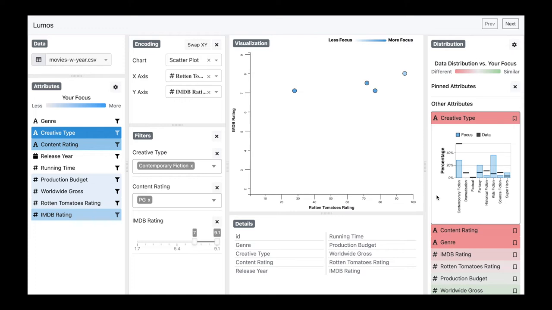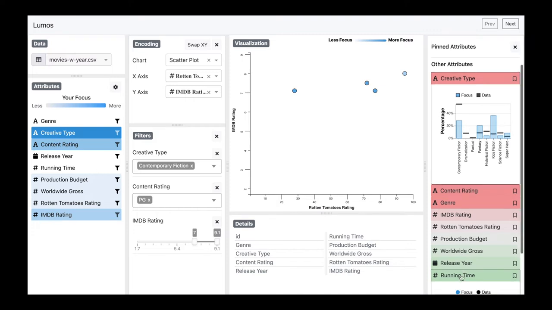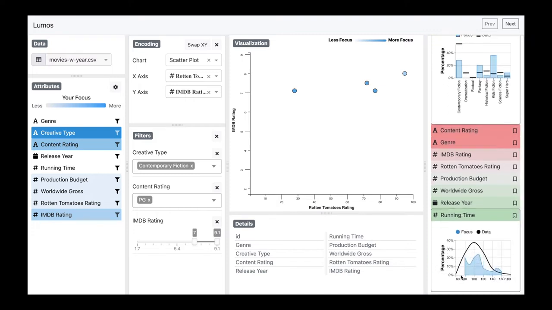On the other hand, a green background color of an attribute indicates that my interactions are similar to the underlying data distribution. For example, the black curve indicates that most movies have a running time between 60 and 140 minutes, with an average of around 100 minutes. And my interactions in blue are somewhat similar to the data distribution.